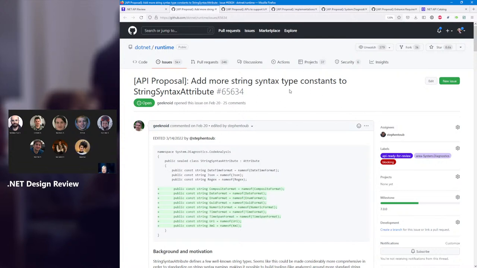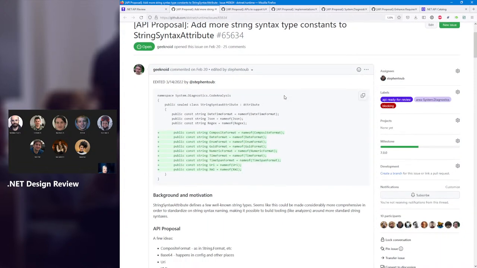Add more string syntax type constants to string syntax attribute, 65634. Mr. Tobe. All right, finally found the unmute button. A few months back, we added this new string syntax attribute, which allows us to attribute, typically, parameters, but it also works on fields and properties that are strings or read-only spans of char, or whatever the tools can recognize, and allows us to basically say this is a domain-specific language. Effectively, this is JSON, or this is a regular expression, or this is a date-time format string. Those are the three that we currently have as of now. But there are many other languages across the core libraries.